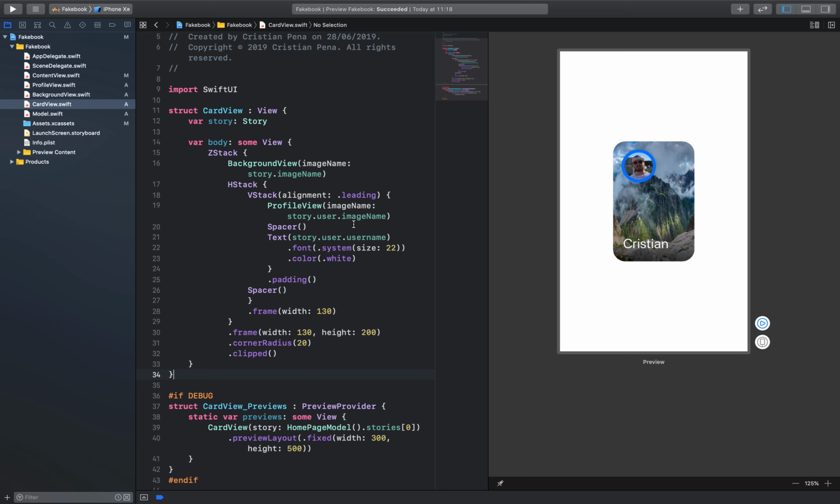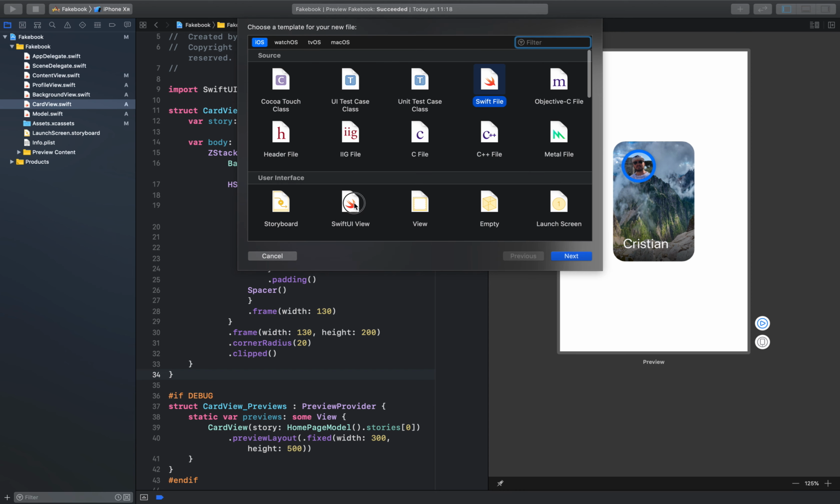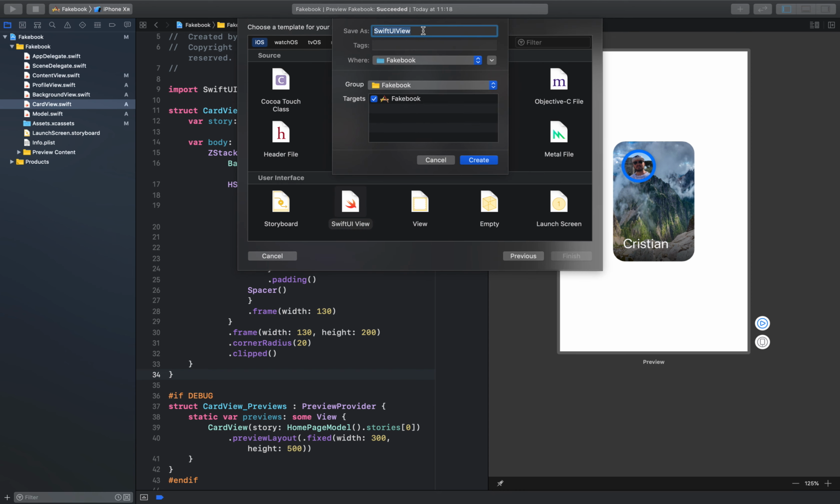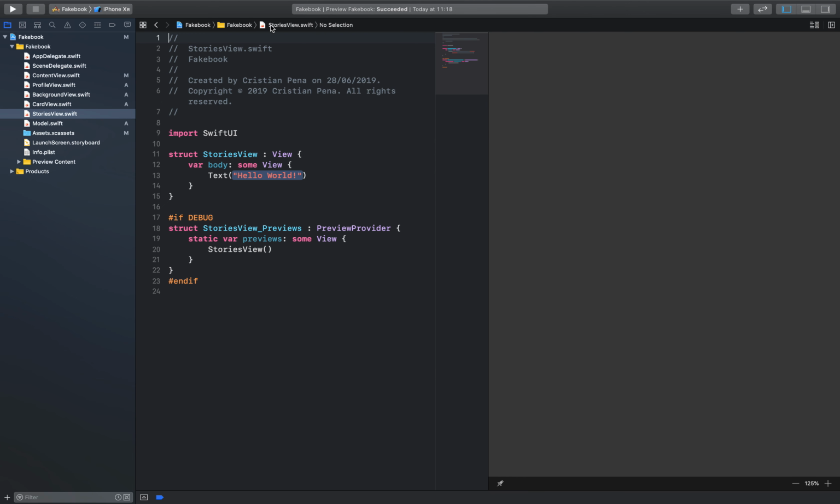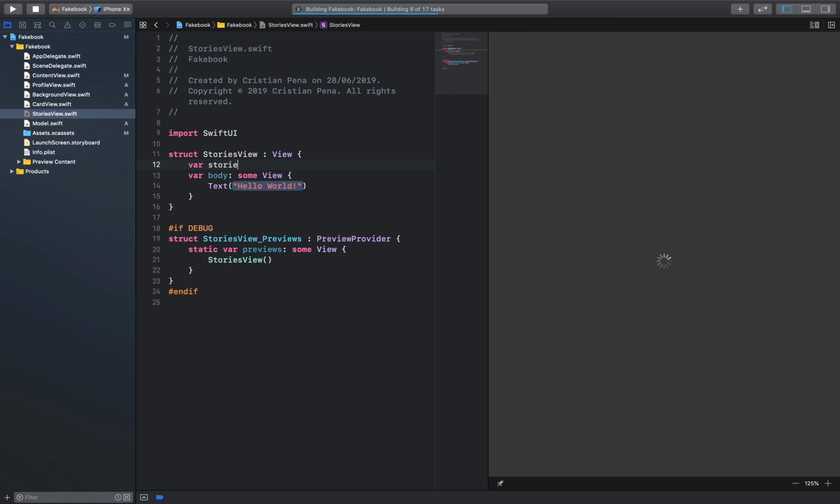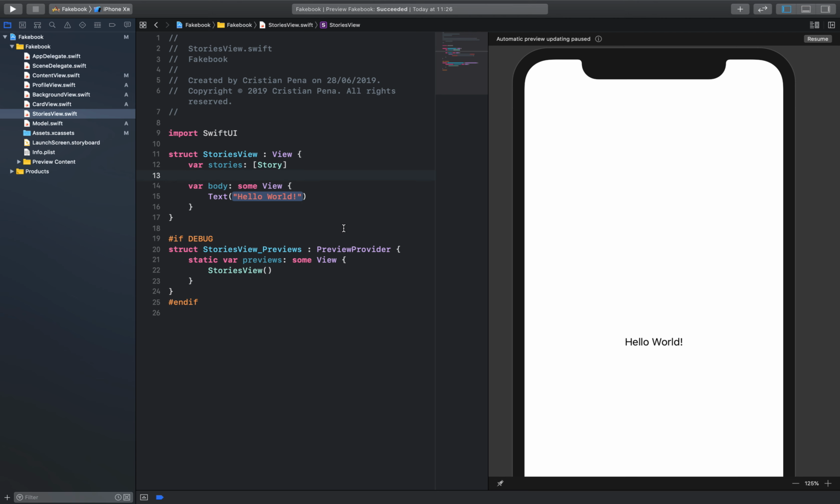So let's try to use many of these card views in one view. And for that reason, we'll create what is called a stories view. As usual, stories view, you'll know this by heart by now. So we have this new view. The stories view will need some model, so let's add a bunch of stories. Once again, let's call this the homepage model that I created with stories. So we have our view.